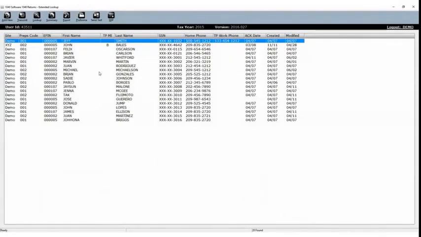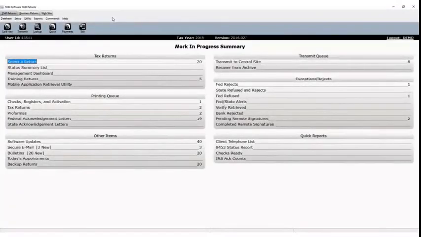Last time you'll hear me say this. To return back to your work in progress screen, you can click on the WIP button here at the top of your screen in your icon toolbar, or you can click F2 on your keypad and it will take you back to your work in progress screen.